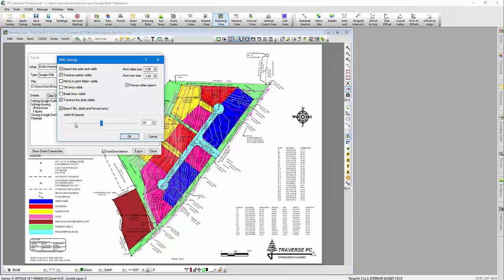Exporting my fills, how solid do I want them? What we saw earlier, that was a 50% or a 50 setting. Let's just run this down to 25. I don't know if you'll notice the difference, but these fills are not going to be quite as dense. It'll be easier to see the underlying ground. So you're going to set that to what works best for you.